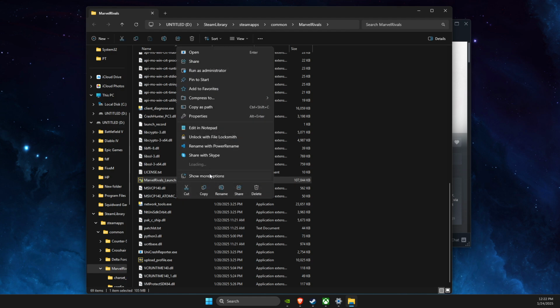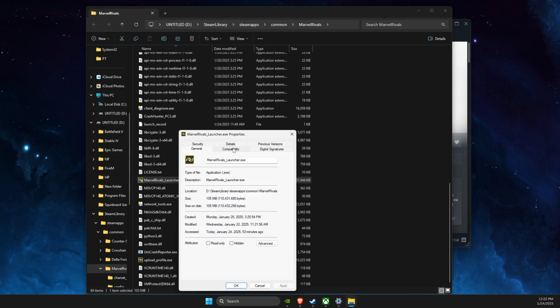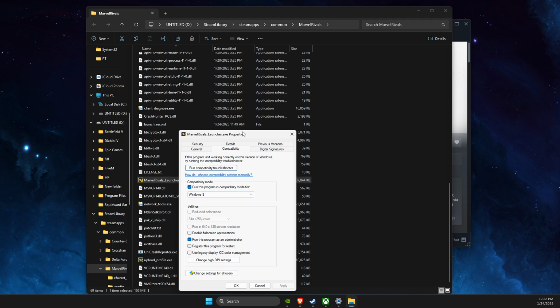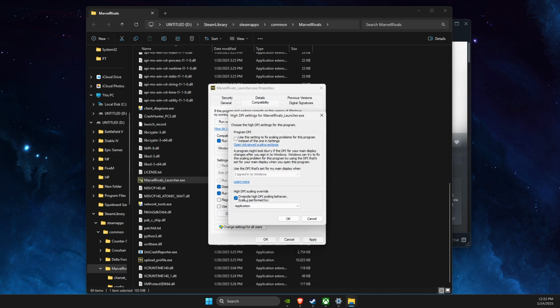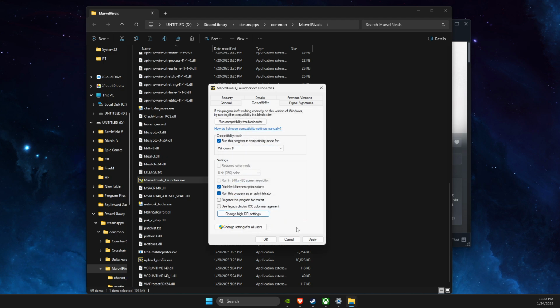Right click on it, show more options, properties, compatibility. Make sure to run in compatibility mode for, select Windows 8, disable full screen optimizations, and run this program as administrator. Then press change high DPI settings, select override high DPI scaling behavior application, apply, OK.